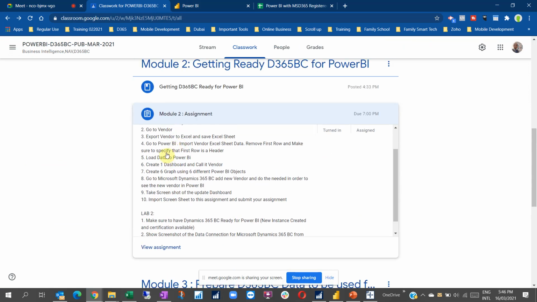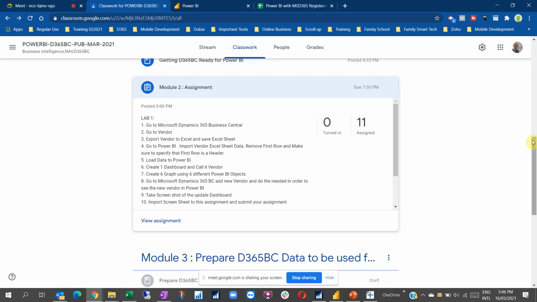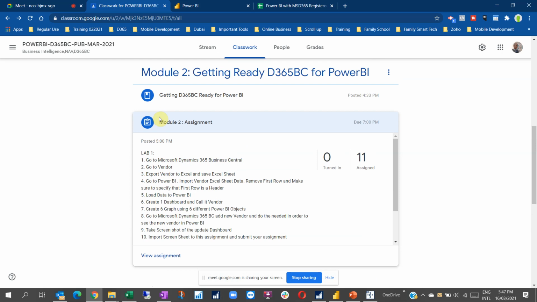Okay, guys, what you have to do is work yourself now. I don't see your screen, but you have to show me at the end. You have to import the screenshot of what you have done. You will see that model 2 is now available in your model 2 assignment.